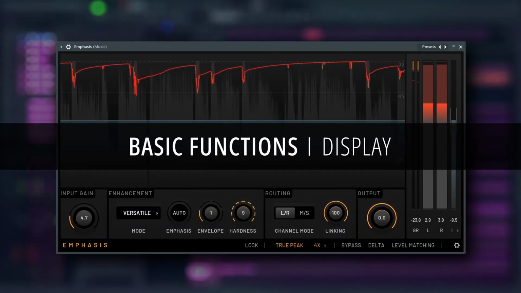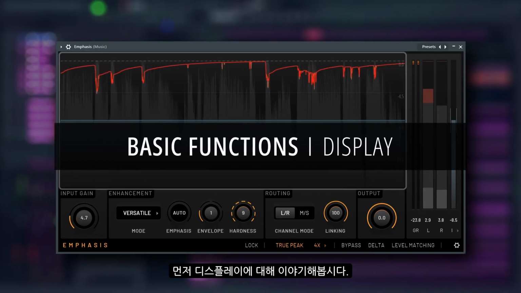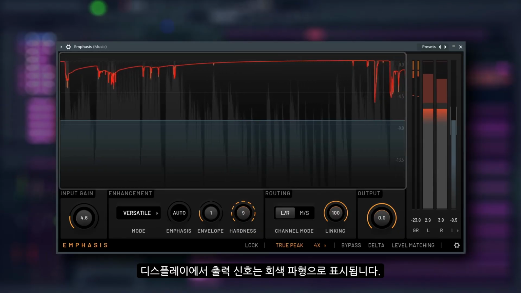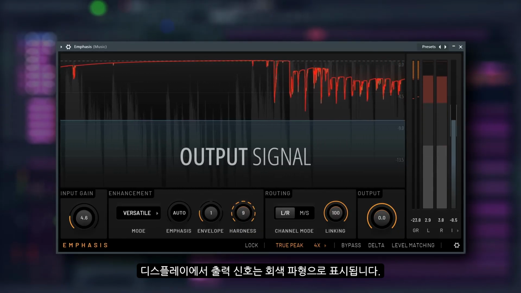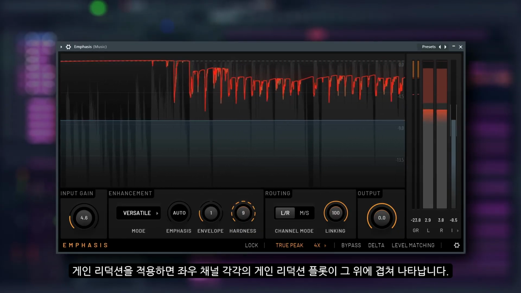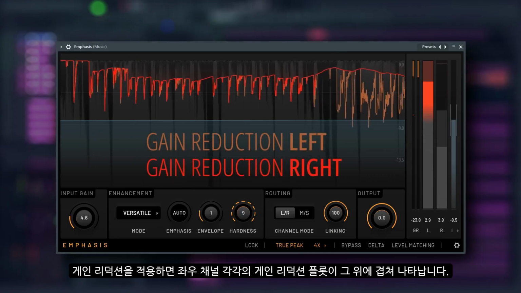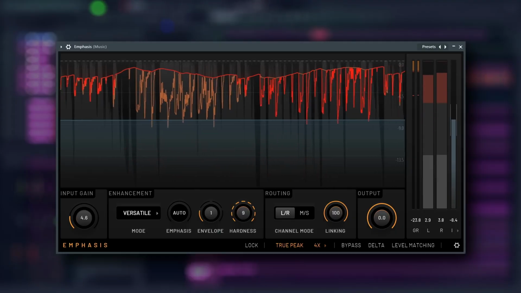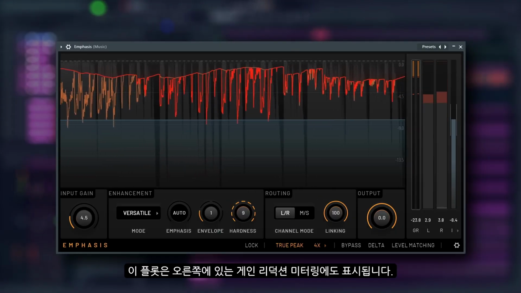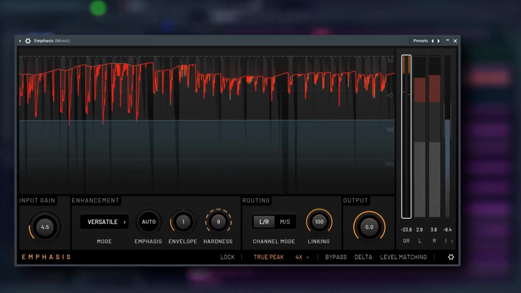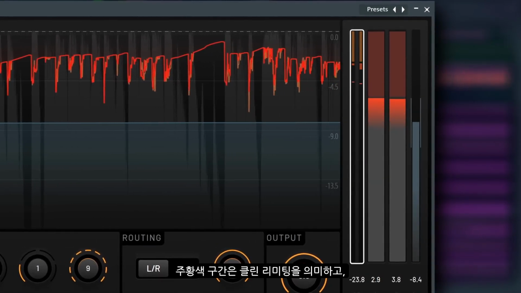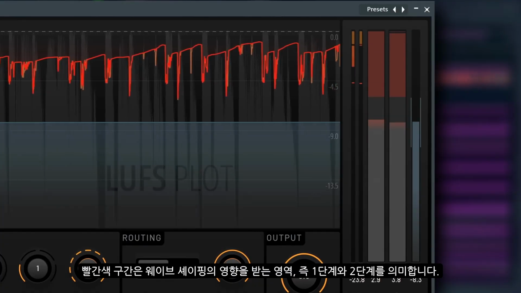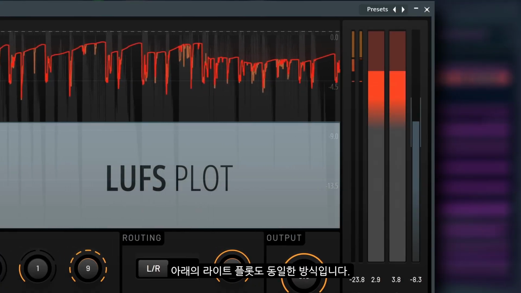Basic functions. Let's talk about the display first. Helps to know what you're actually looking at. You'll see your output signal represented by the grey waveform in the display. Two gain reduction plots, one each for left and right channels, are overlaid on top of it as soon as you're doing gain reduction. These plots are represented in the gain reduction metering on the right too. The orange section refers to clean limiting, and the red section is what's affected by wave shaping, so the first and second stages. Same for the plot down here.